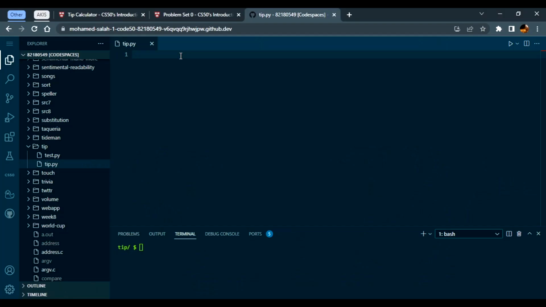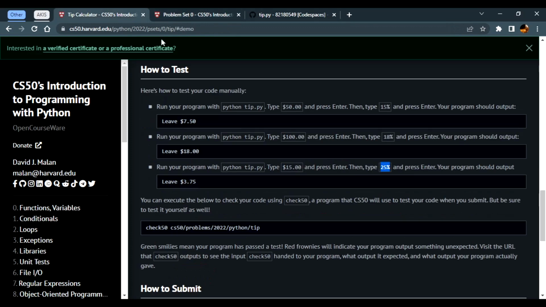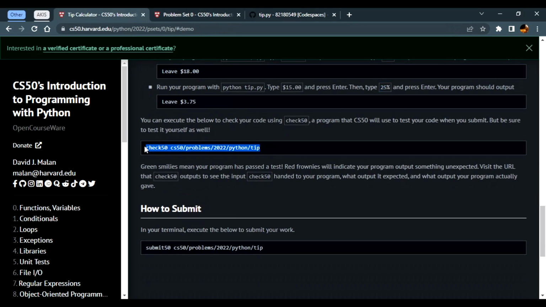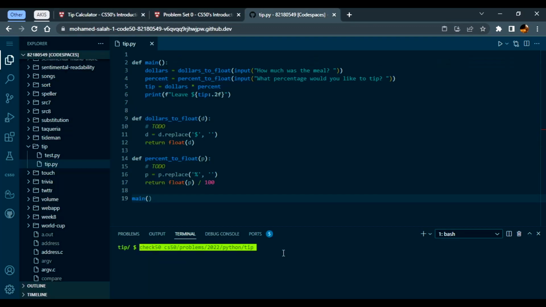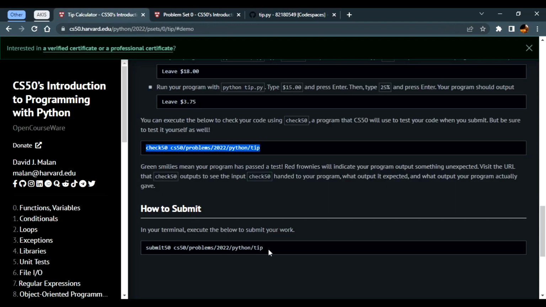So let's copy the code, copy all and paste it here. Before we move on, we have to run check50 before submitting the program. We have done a good job. If you've seen everything is green, it's like poetry. Then it's time to submit50. You'll get the prompt for academic honesty. Then you write yes or Y and enter. Then your problem set will be submitted.